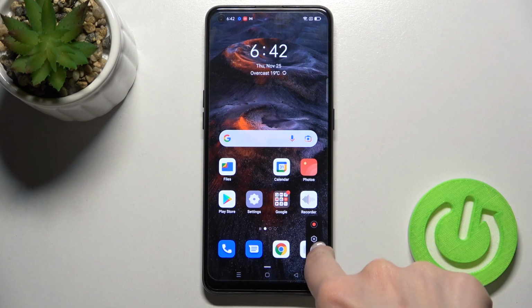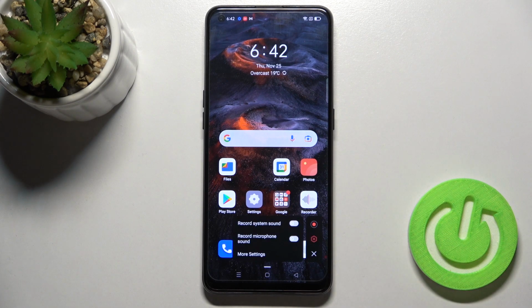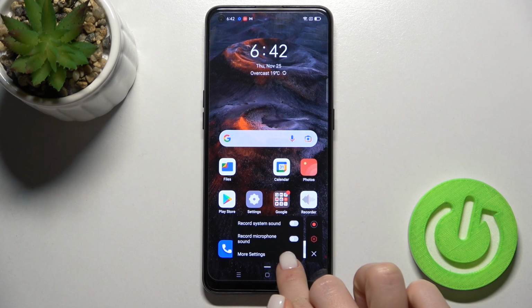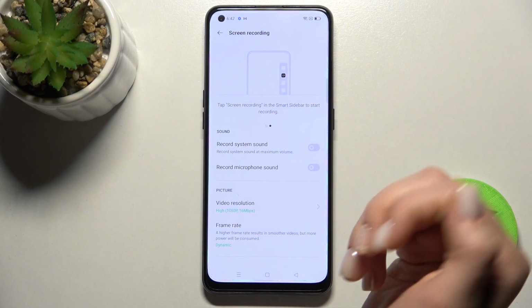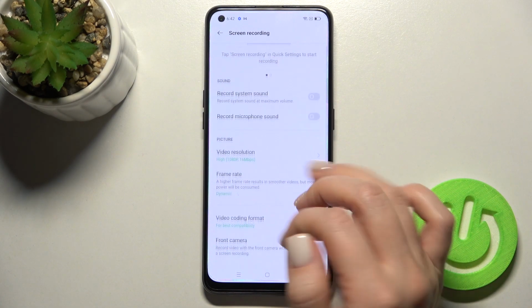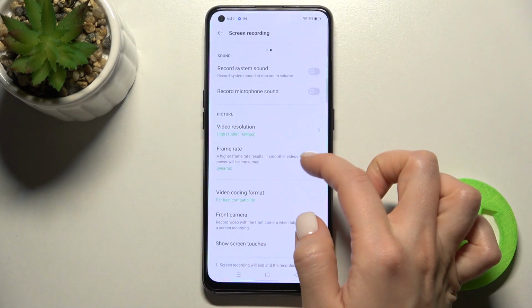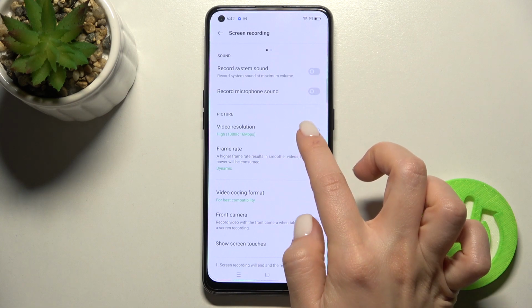Right now, as you can see here, you get the settings icon. Just tap here and, for example, go to the more settings. Now you can just switch off, and for example we got here the video resolution.